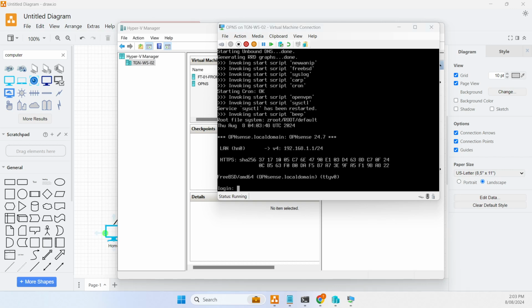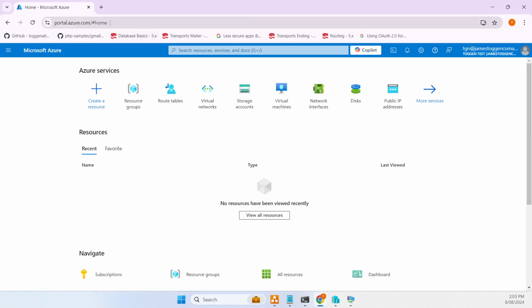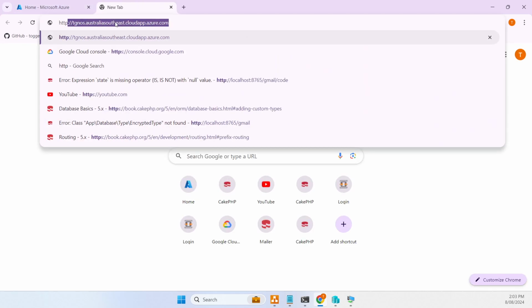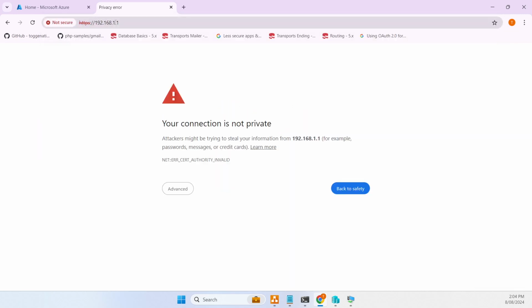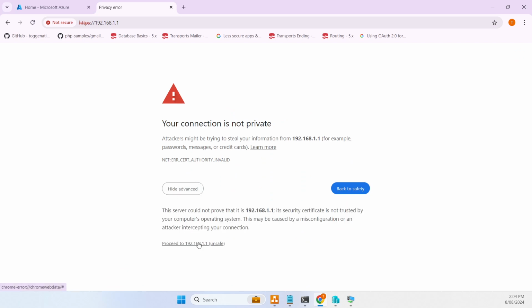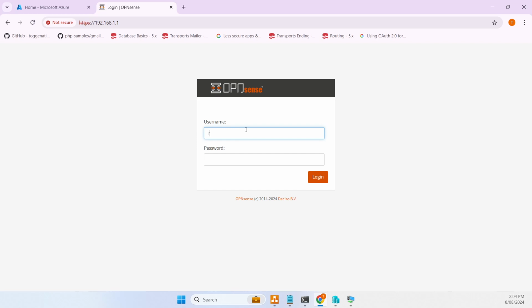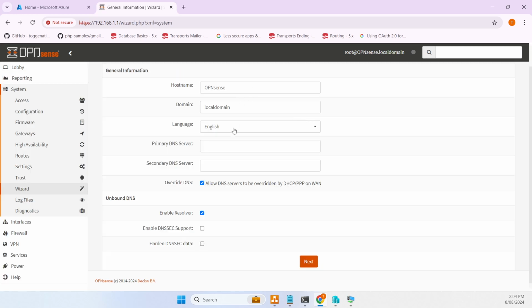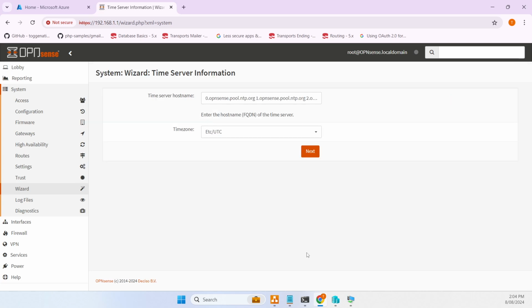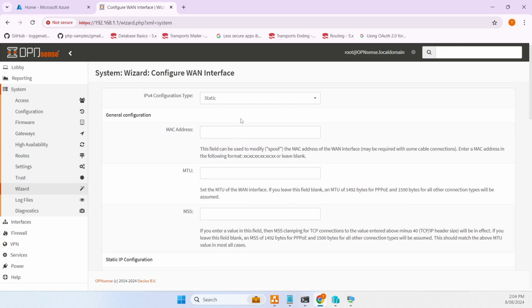So we're now ready to connect with a browser to our local OPNsense instance. So HTTP 192.168.1.1, and it redirects us to HTTPS. Type in root and opnsense, and now we get an initial configuration wizard, and we can just leave most of the defaults unless you feel like changing them.